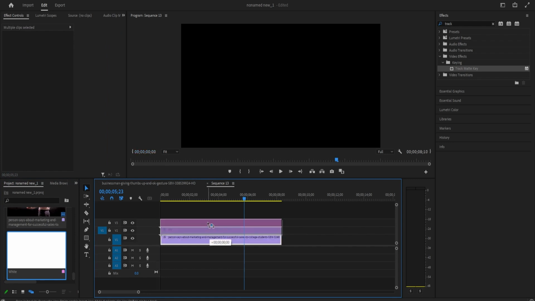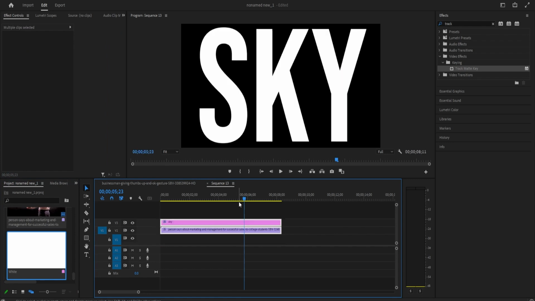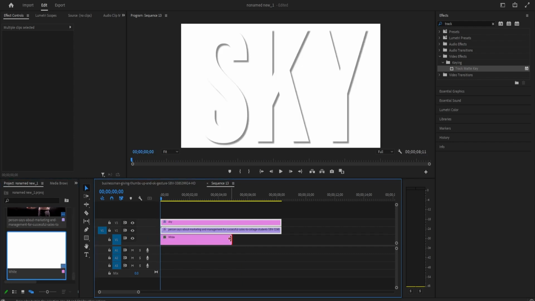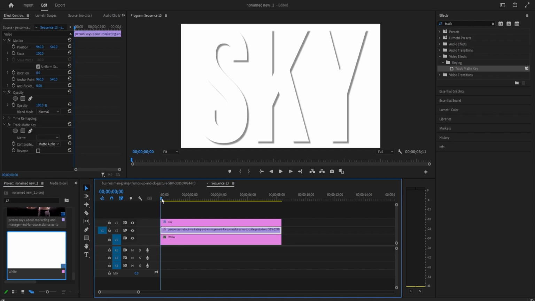But before we use it, you'll need to drag to select your video and text clip on the timeline, and then drag them up one track. Now drag the white clip below the other clips, and you may want to extend the color clip's duration so it matches your other clips.